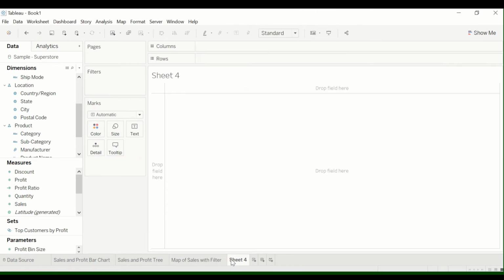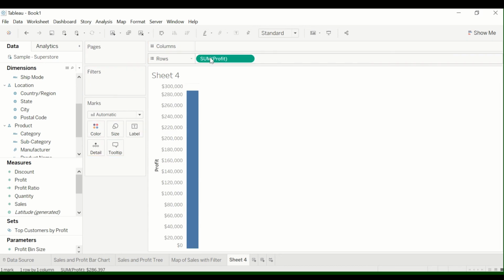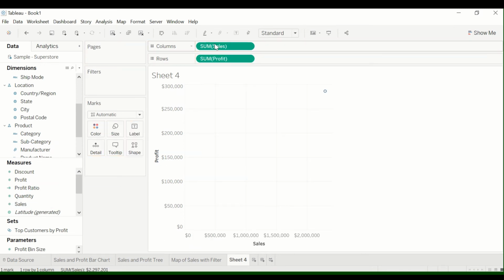All right, let's create a scatter plot. So what you want to do is, let's do a sales by profit. So drag profit into rows. And you want to drag sales into columns. And then all we really have is this. So we need to slice this by some dimensions. So let's select our dimensions here, region into the color button.